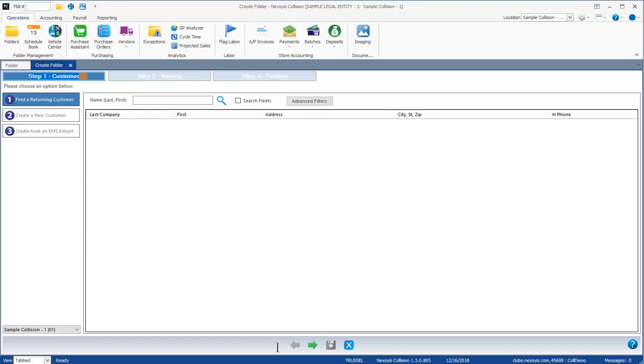Here you'll see you have 3 options: search for an existing customer, create a new customer, or create a folder from an EMS extract file. Please note, you must always search for an existing customer record, number 1, before you can create a new customer record. Let's search for an existing customer with the last name of Russell.